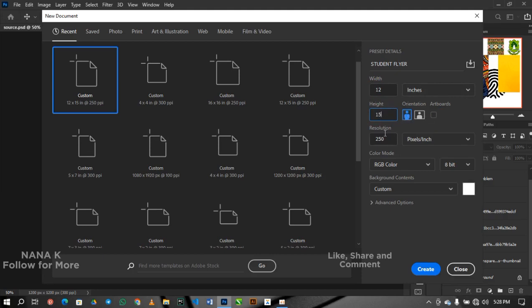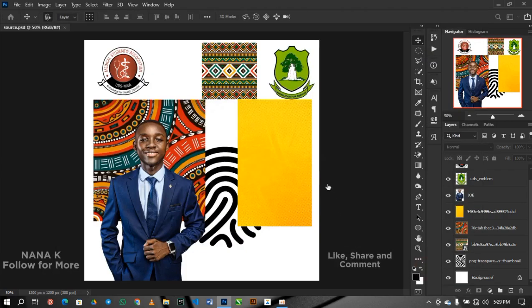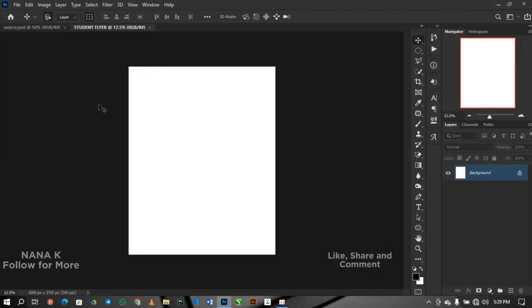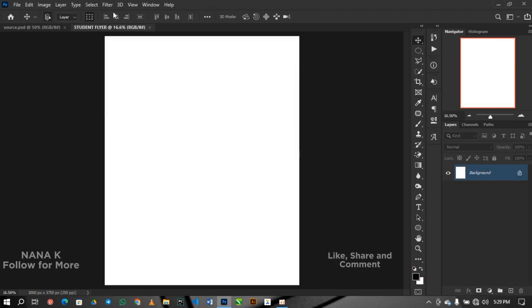Since my machine is not quite good in terms of performance, I'm leaving the resolution at 250 since this is quite a big format. Color at RGB since you're not going to print this, and hit Create. So this is the document page you're going to use. This is going to be simple and eye-catchy.